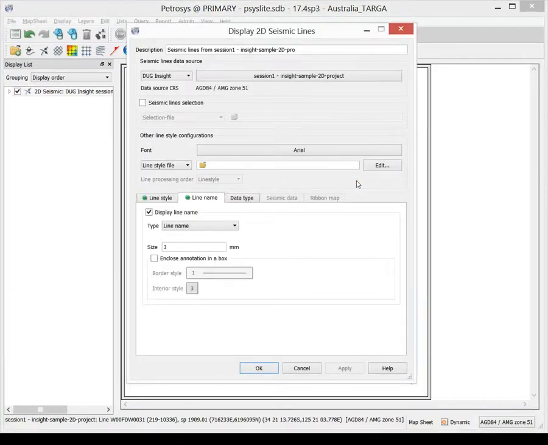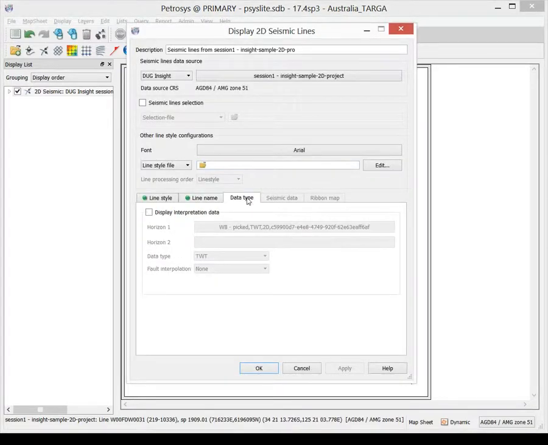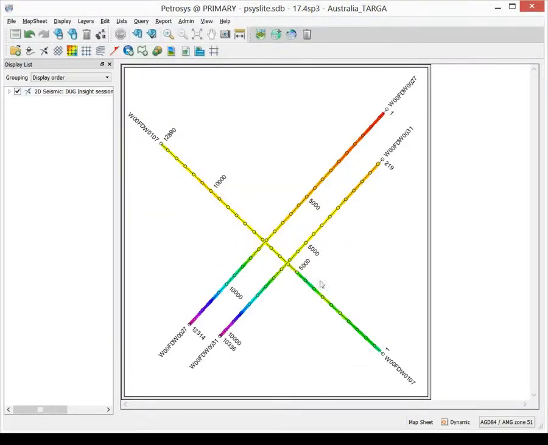If I now double click on that layer, I can turn on the interpretation that I've done in Doug. So in this case, there's just one horizon, and I'm going to display my 2A time data. So now I have a color representation of the interpretation that's sitting in my Doug project.